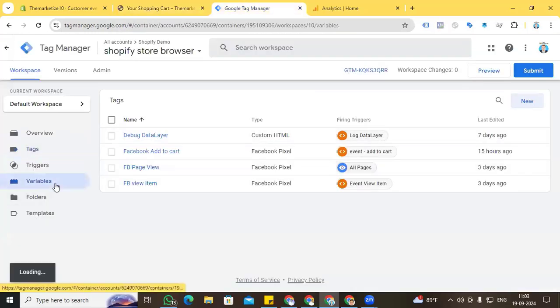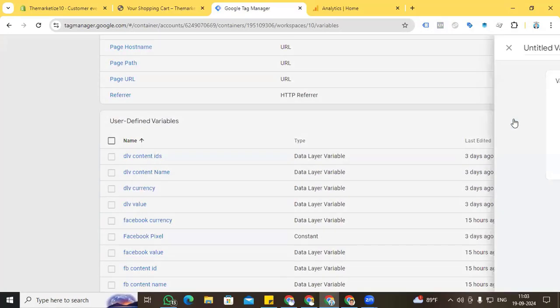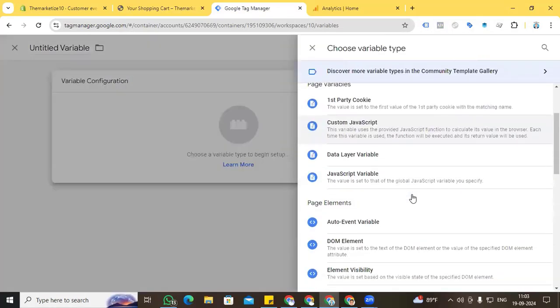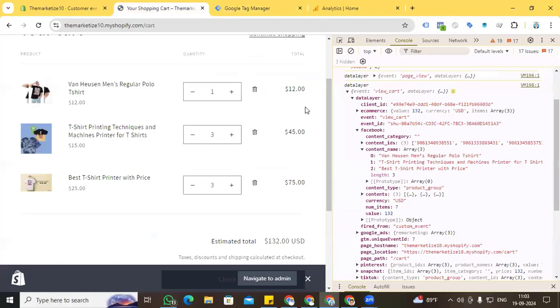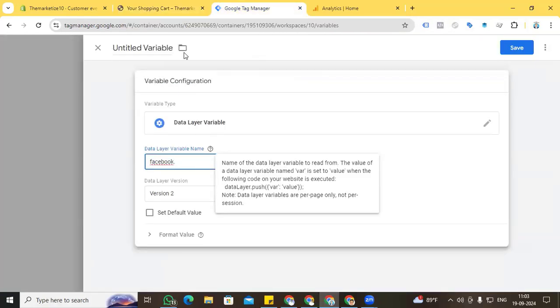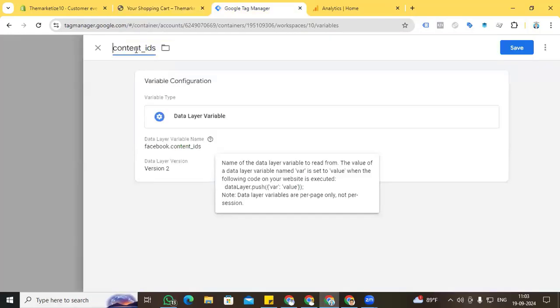So here go to Google Tag Manager and now go to the variable section and new variable configuration, data layer variable, and back to our theme independent data layer option. Firstly, you have to create the content ID. So according to the data layer, we have to copy the Facebook first, paste it, dot content ID, and just here paste the content ID, save it.